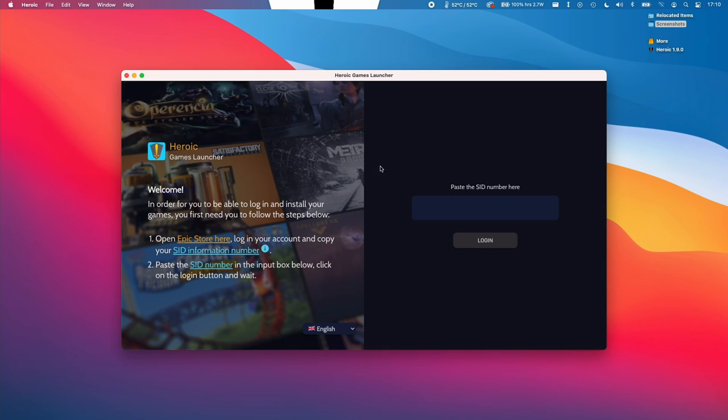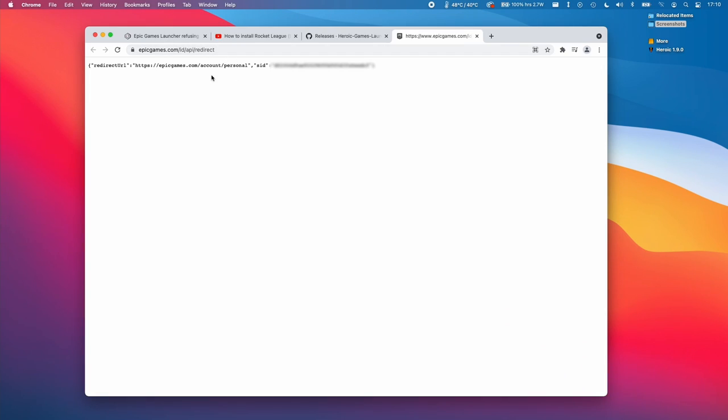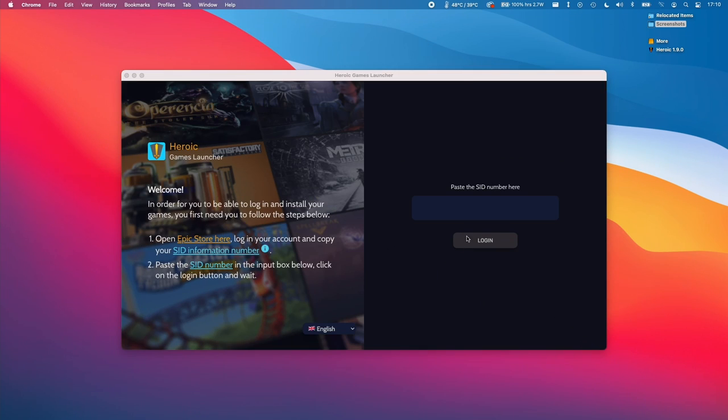So when you first launch Heroic Games Launcher, we're going to need to get our login ID, the SID. So we need to click on this link. It's going to prompt us to log in, and once you've logged into your Epic Games account, then we'll get our SID, which we'll just copy from here, and then we're going to paste it into the Heroic Launcher here. So I'm going to paste mine, you'll paste your own number here. I'm not going to reveal my number here.